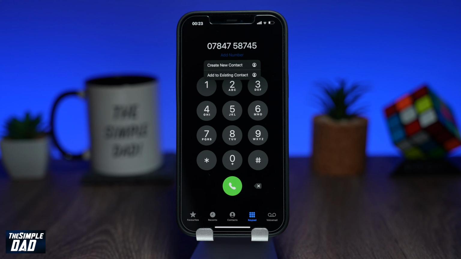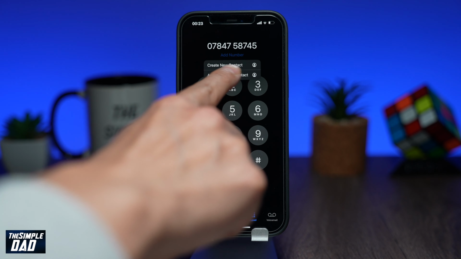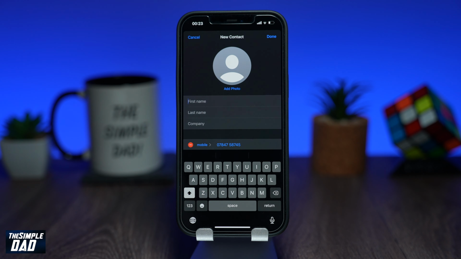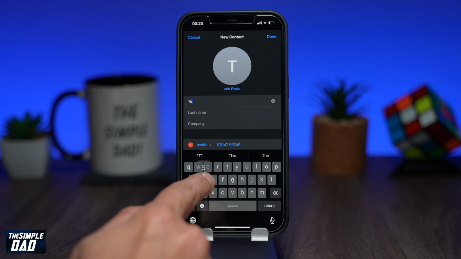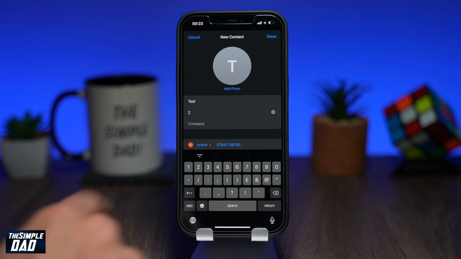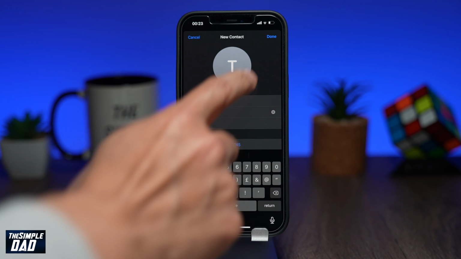Then tap on Create New Contact. Now type in their name and then press done at the top right to save it. The number will then be added to your contact list.